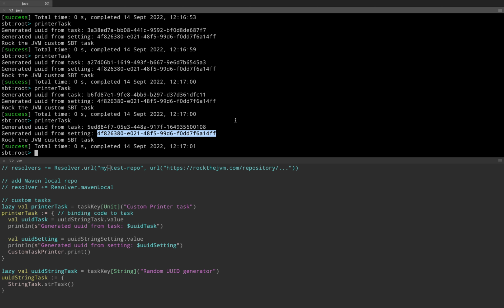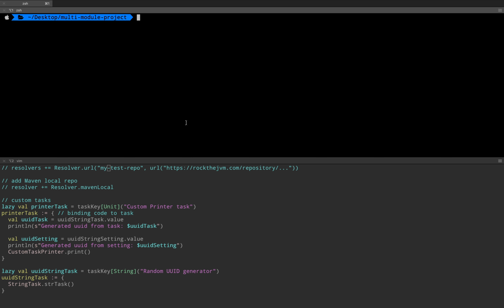This is a powerful feature of SBT that it allows you to define custom settings and custom tasks for pretty much arbitrary code. This is very, very powerful. The next thing that I wanted to show you is command aliases, which will simplify your build process. Instead of typing a large number of commands, you just type in once.